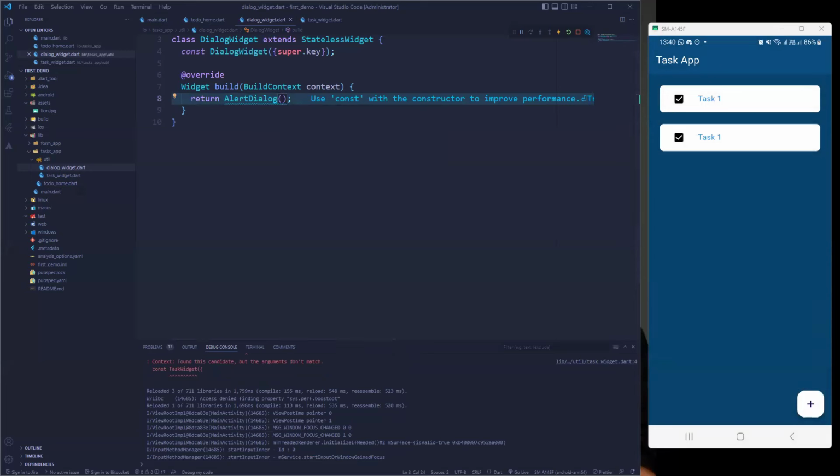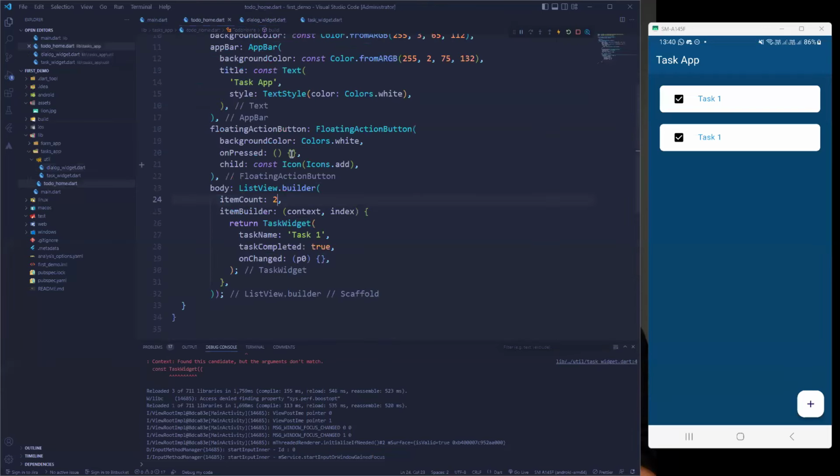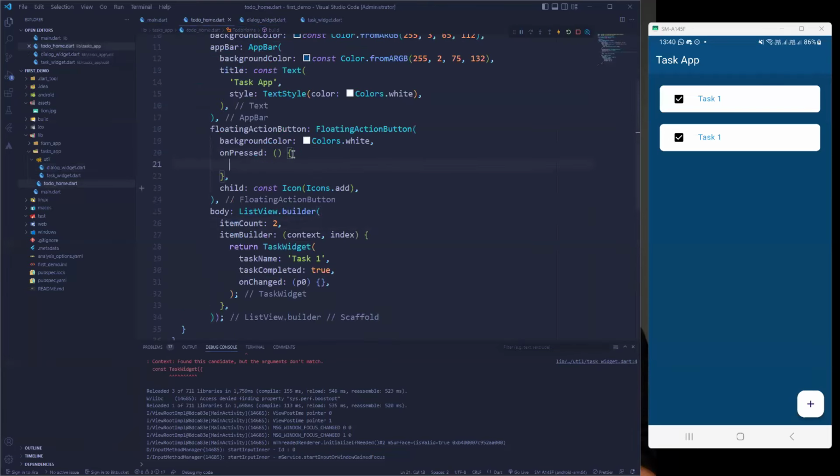So let's just go to our home page, right? And let me just put something. So on clicking on that, I want to create a function to create a new task, right? I want to see that dialog. So let me just create a function called create new task, right? Now the function doesn't exist, but we'll create it now.